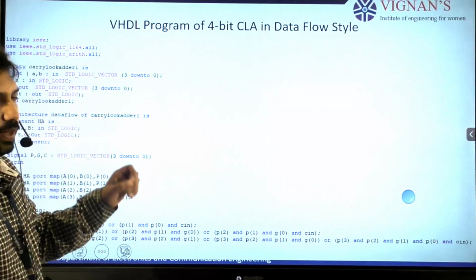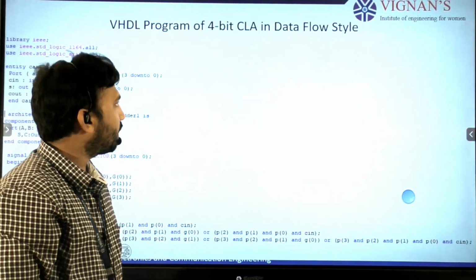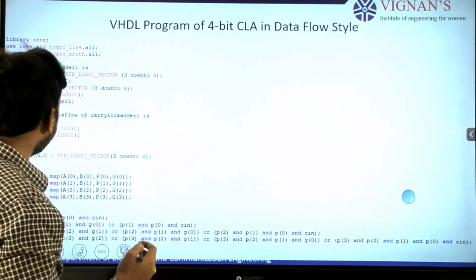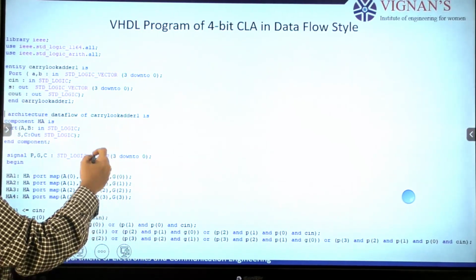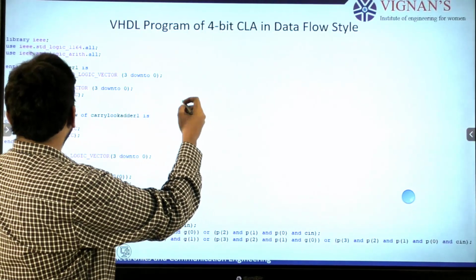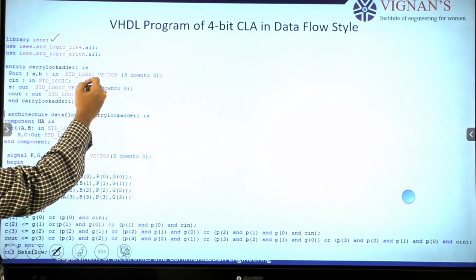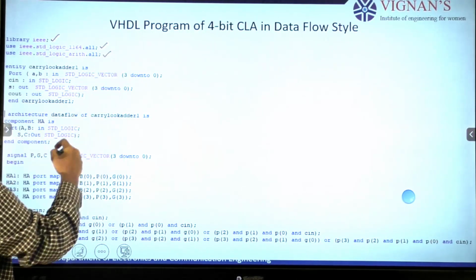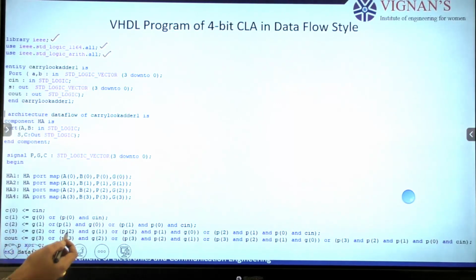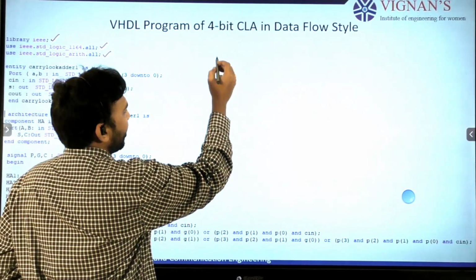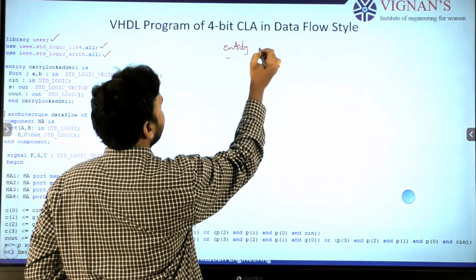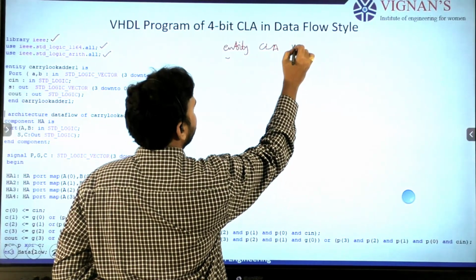The next one is the VHDL program, for this 4-bit carry lookahead adder in the data flow style. Starting with library IEEE. Next are the packages, std_logic_1164.all as well as arithmetic.all, as arithmetic operations are required. Next, a VHDL program consists of an entity as well as the architecture. So the entity, that is CLA for carry lookahead adder.